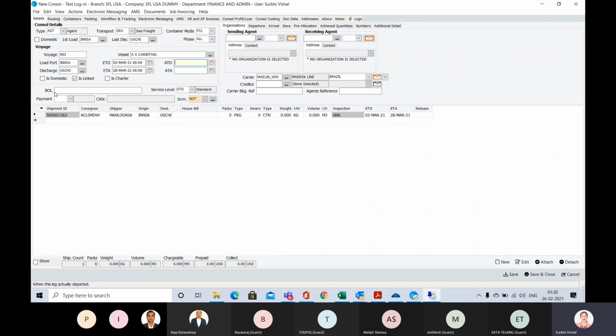Then we have bill of lading, payment, whether it is prepaid or collect, service level, and at the right side you can see we have organization, like sending agent, receiving agent. And the carrier has been taken from your booking screen. Then creditor, carrier booking reference number. Whatever information you have, you can put over here.